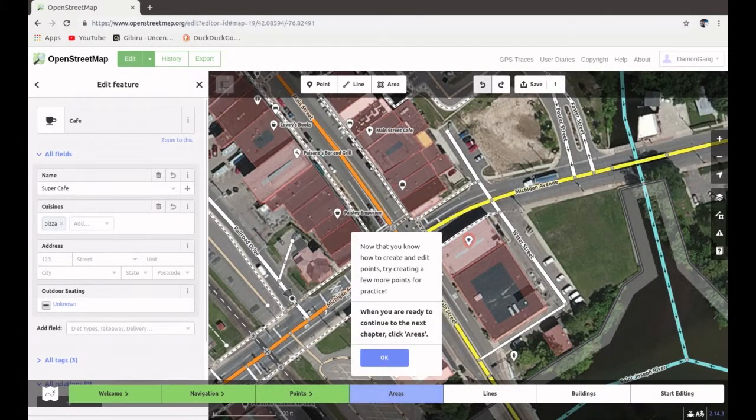Now that you know how to create and edit points, try creating a few more points for practice. When you are ready to continue to the next chapter, click Areas.